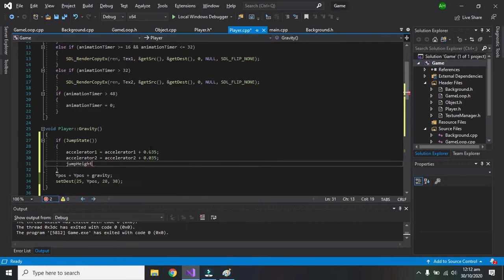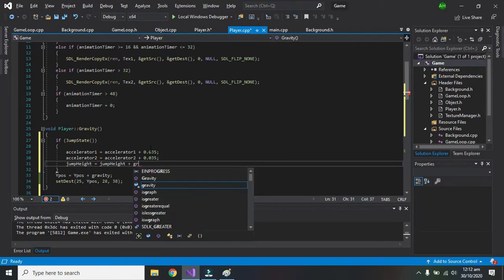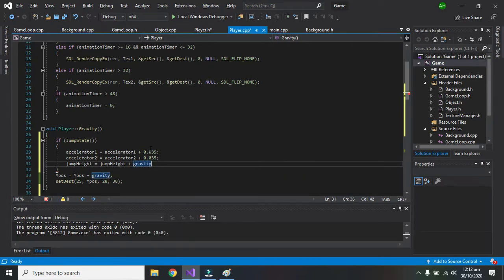Now this is our jump height. This is a negative value, so we are going to add our jump height plus gravity. What this is going to do is, our gravity is a positive value, so our jump height is a negative value. Now we will continue doing this until our jump height is normalized. After that, our jump height will have no effect on our gravity, and our function will work as normal, like gravity will continue to pull as normal.